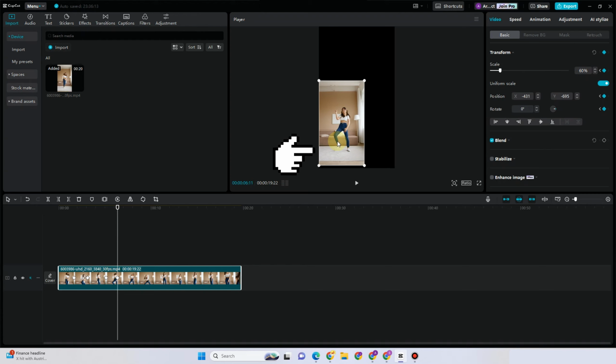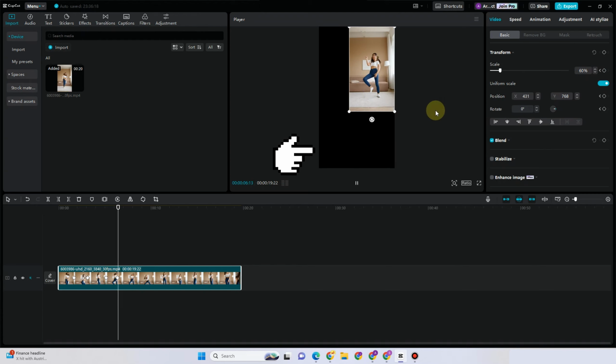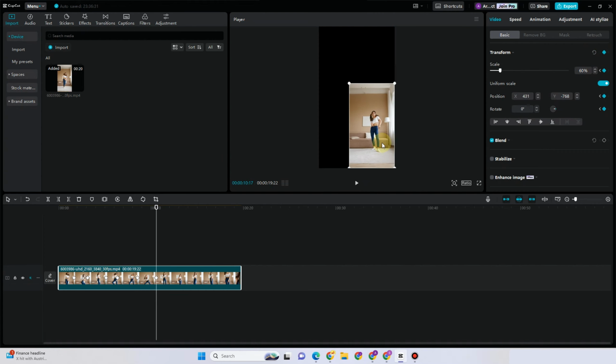Add keyframe again, place this to top right corner. Move again, tap this diamond icon or keyframe, and then move it on this side. And then again, I'm going to play the video, go to transform, add this keyframe, and move it to the bottom right corner. And as a result, this is what it looks like.